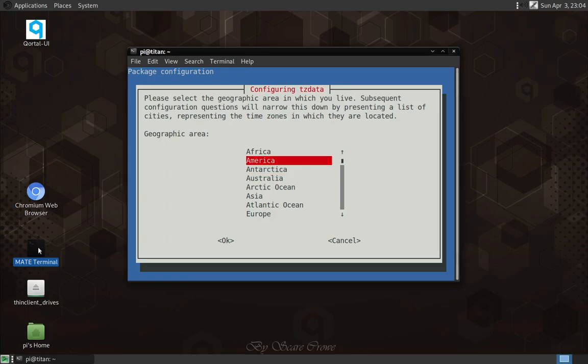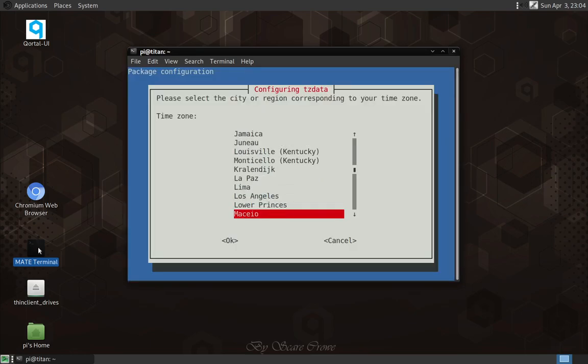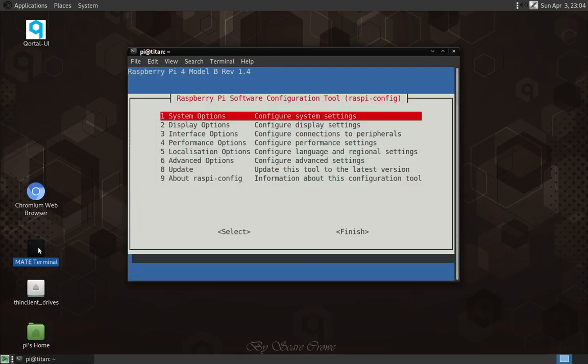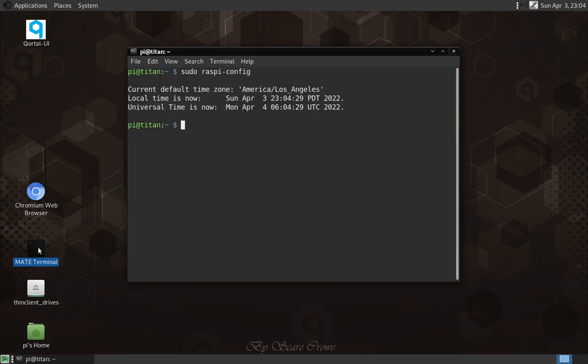Now we'll go down to the country that we're in. We'll go to the city that's in the time zone we're in, which I know it's a bit odd, but this is just how it's set up. And after you've pressed enter for that, we're done. We can use the right arrow on the keyboard to highlight finish and press enter. And we have successfully changed the time zone.